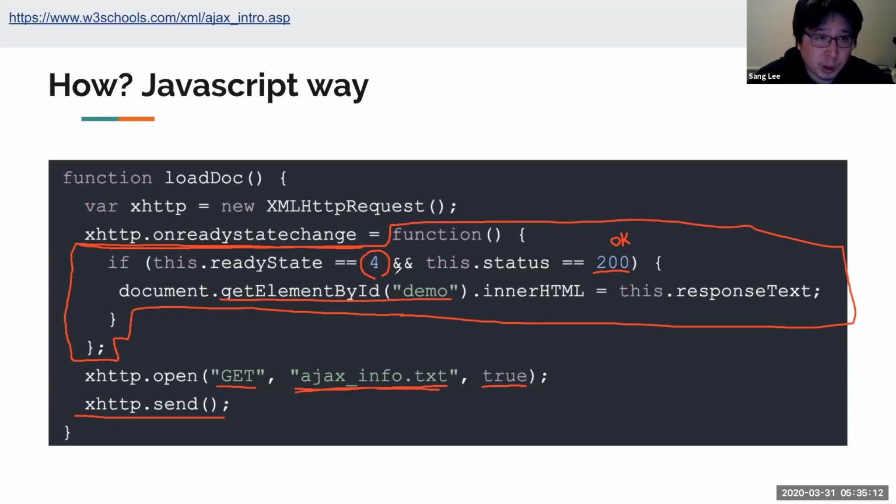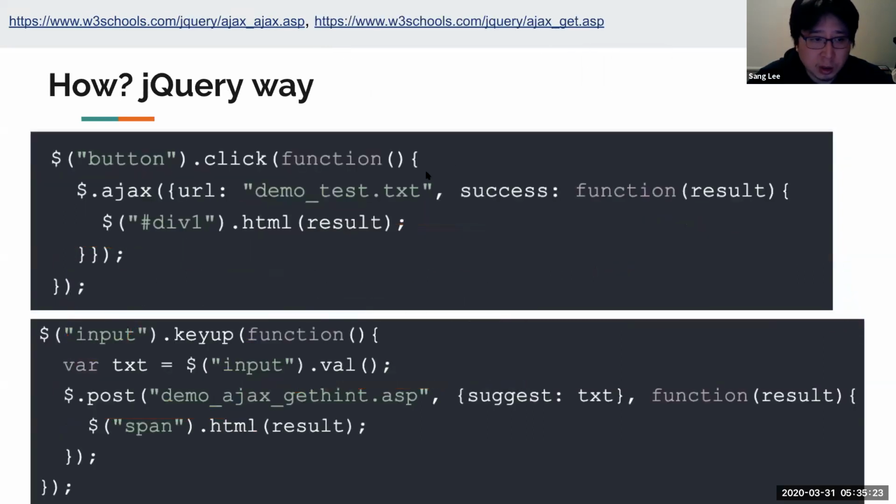So this was the JavaScript way, but we're not going to do the JavaScript way. Given that we learned jQuery, we're going to use the jQuery way. The jQuery way is much easier. So there are 3 different ways to make an AJAX call. One is to simply use $.ajax, and this takes one parameter, which is basically an object.